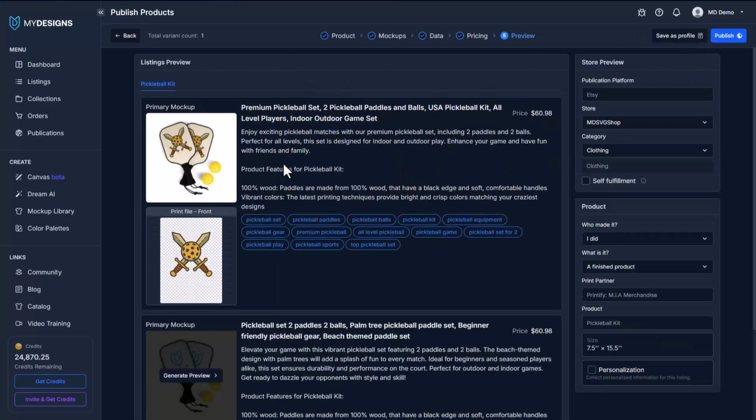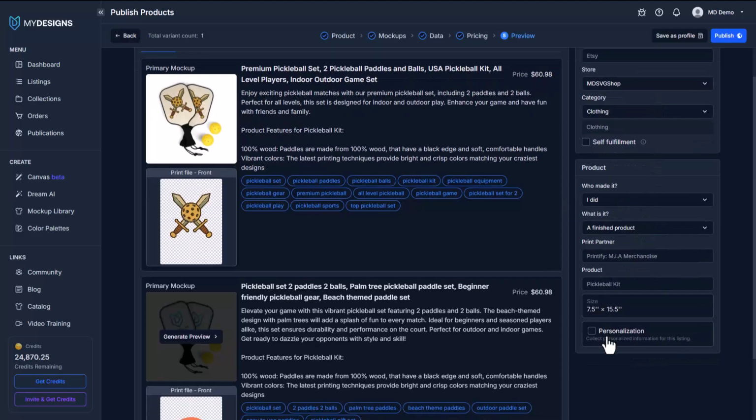This basically just gives us one last look of what our listing looks like. We've got our title, our description, and then our tags down here in blue. And then also it's showing you the primary mockup as well as your print file. And then on the right side here, our publication is obviously going to be Etsy. We're publishing this to our test shop that we have here. If you have multiple shops, you can change it there. And then we're going to leave all of this set as is.